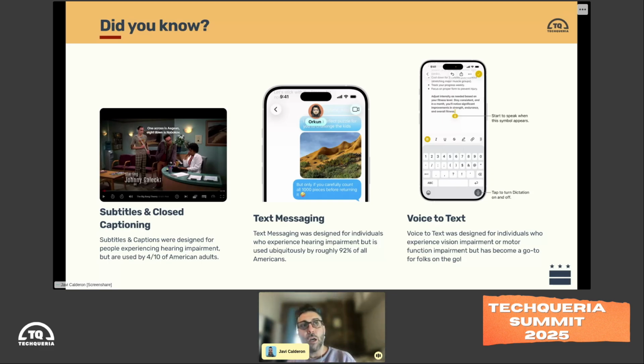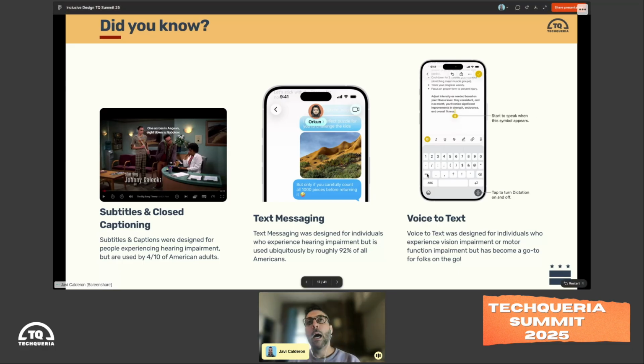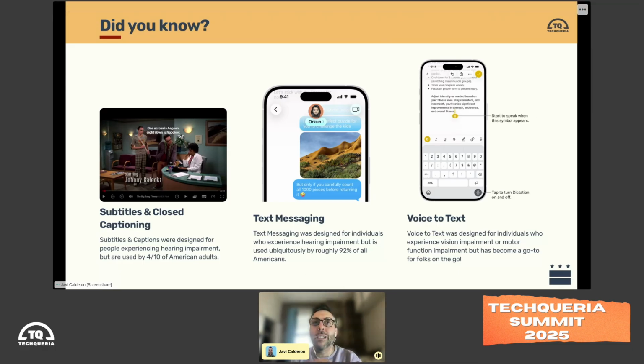Things like subtitles and closed captioning, text messaging, voice to text, even FaceTime, right? All of these things that now everybody uses across the board were originally designed to help somebody who is experiencing some sort of body difference. Text messaging for people who are hard of hearing: if you can't hear the phone call, okay, I can now read the conversation. If you have motor function impairment, maybe it's hard for you to type on a tiny screen. Okay, voice to text, and so on and so forth.